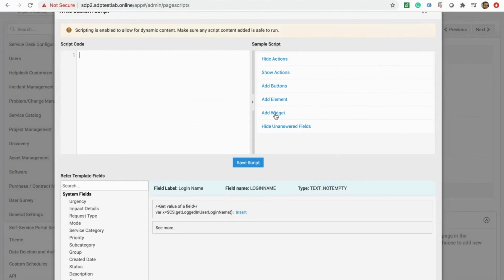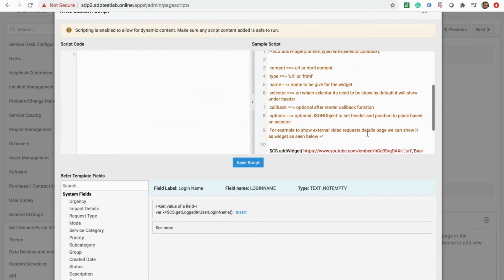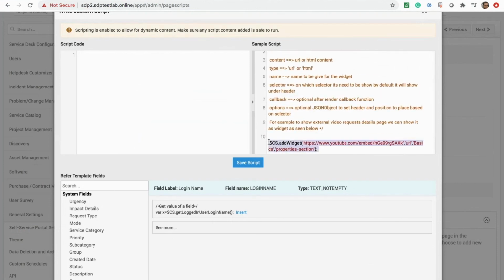So here comes the option to add a widget, right? So I really want this particular code to be copied over. And here you have an option to specify where you want to embed and which section you want to embed, whether it is a URL or HTML. Yeah, it can be HTML as well. Say if you have any external page that you want to embed into the request details page or request list page or any other page, say a particular document or a picture or a button or a logo or video or whatever, you can use this.